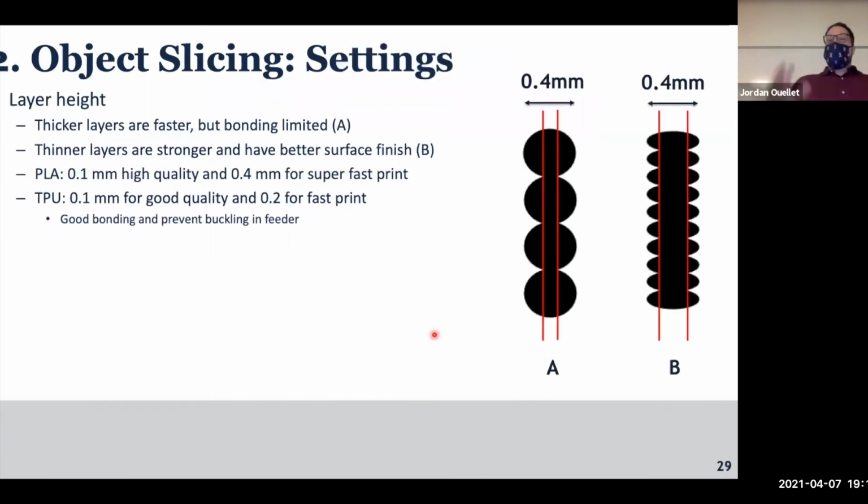The most important setting is the layer height. So for example, this one has 4 layers, high height. This one has multiple layers with a smaller height. This one's going to take a lot of time. However, this one is the contact area between the different layers. And this one is the contact area. So we see for the same nozzle size, this one's going to be much stronger. It's going to take obviously more time. So that's how the layer thickness is going to influence.